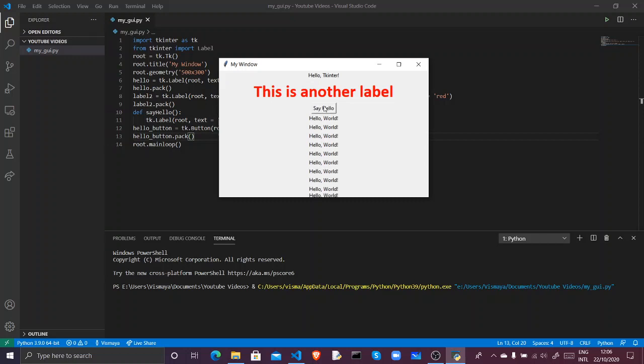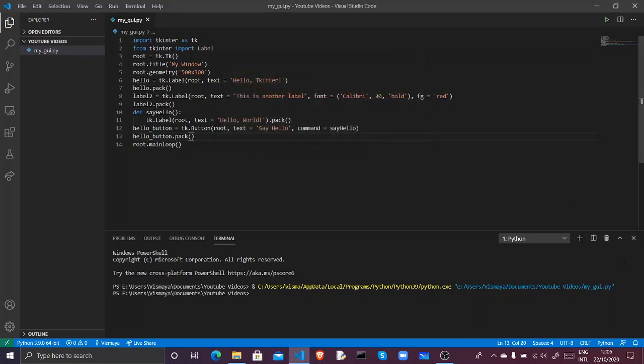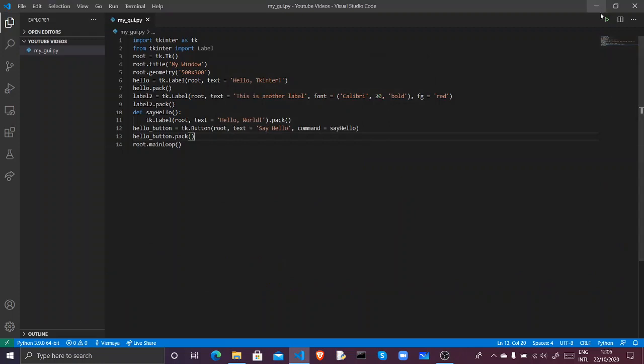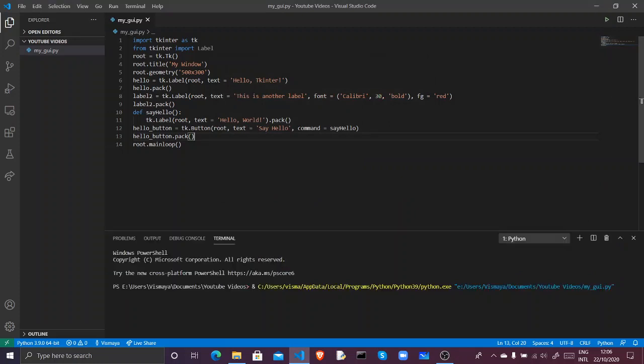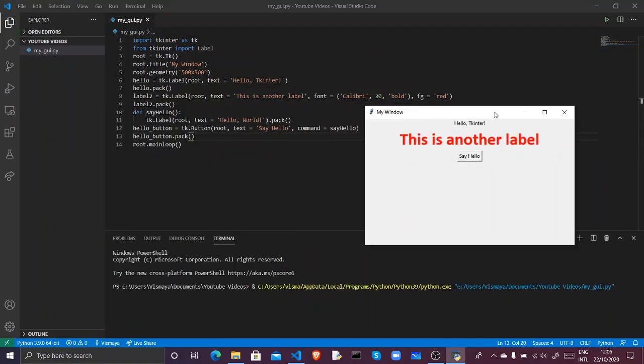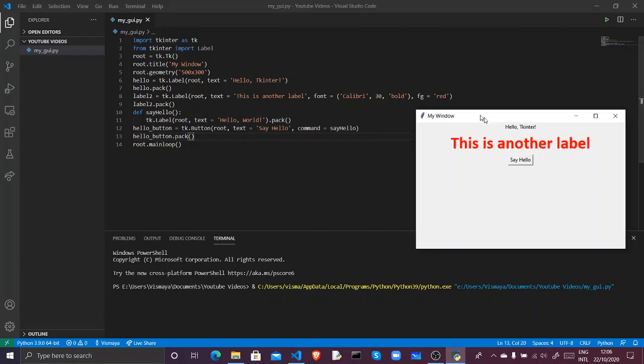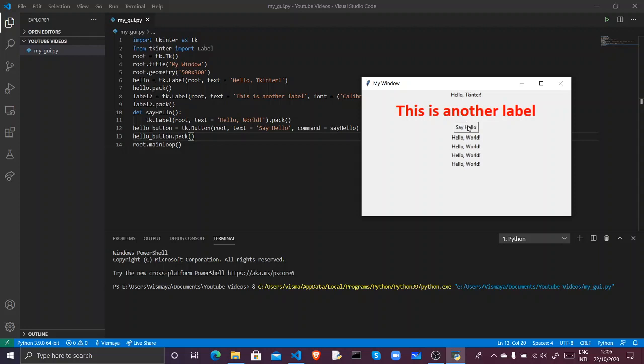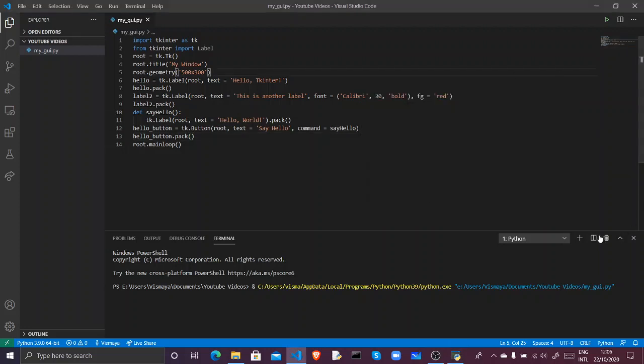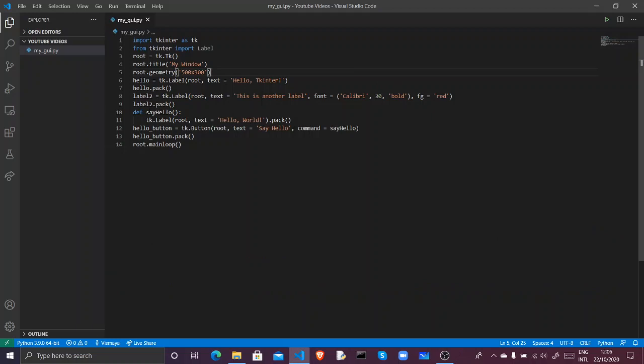Hello world. Let's close this and start the program again. Say hello, and the command was say hello here. You can rename the function to whatever you want. So you can see we've got several labels here. Instead, we can also attach a print statement, which I won't be doing as of now.